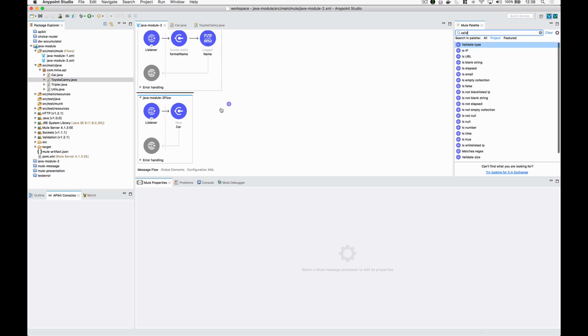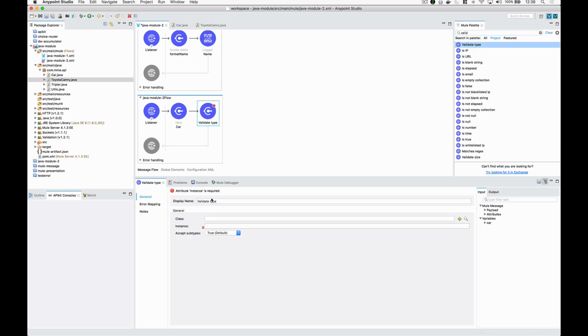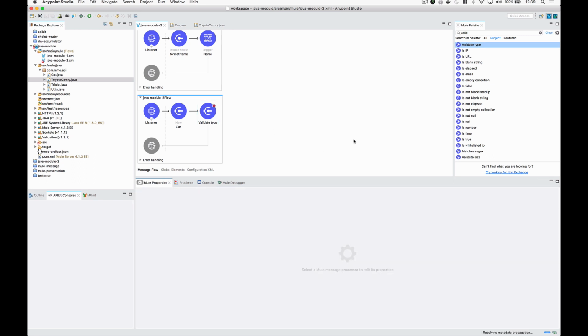and we're going to bring in the validate type component. Now what we want to do here is validate that car, which is the output variable for this operator, is of type car. And we do that by specifying the type that we're checking against here, which is com.mme.api.car. The instance is the variable or the piece of data that we want to check. In this case is vars.car. And accept subtypes, we're going to set this to true right now, and I'll get back to how that works when we run this again.